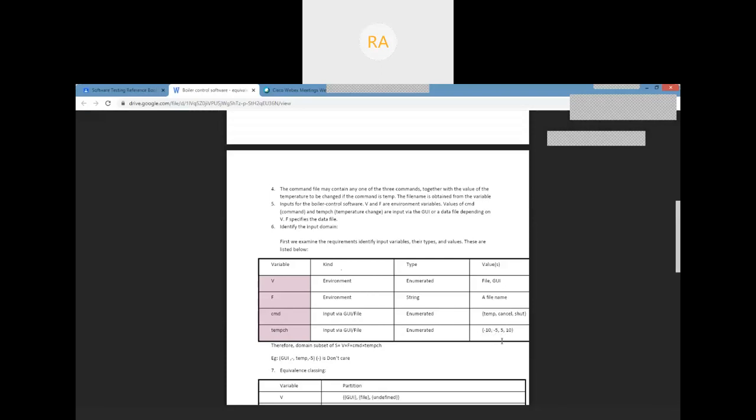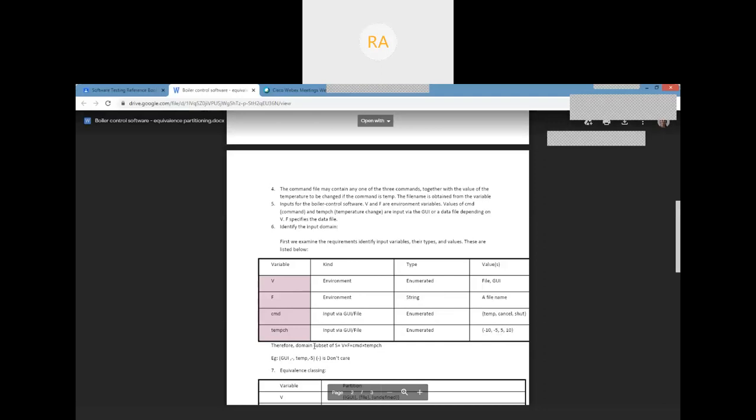Because the amount by which I can increase the temperature, as specified by the requirement, is 5 degrees Fahrenheit. That's why -10 plus 5 is -5, and they're telling us not to consider 0. That's why I'm not including 0 in the set, and I'm proceeding with 5 and 10. After that, the second step is about equivalence classes.